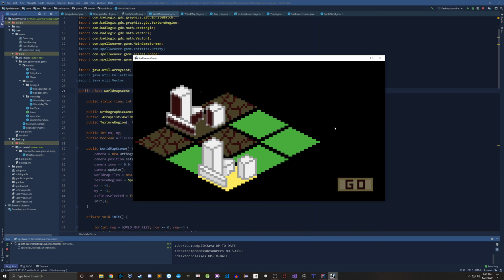So you can see when I deselect them, the go button goes off, and it knows, sort of, as I click, which tile I'm clicking on. So that's pretty cool, right? And I'm going to show you how I did that today. It's actually not complex at all.